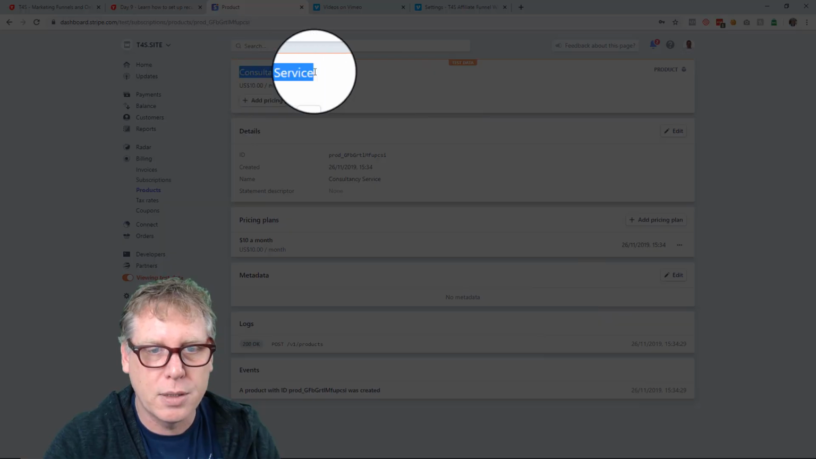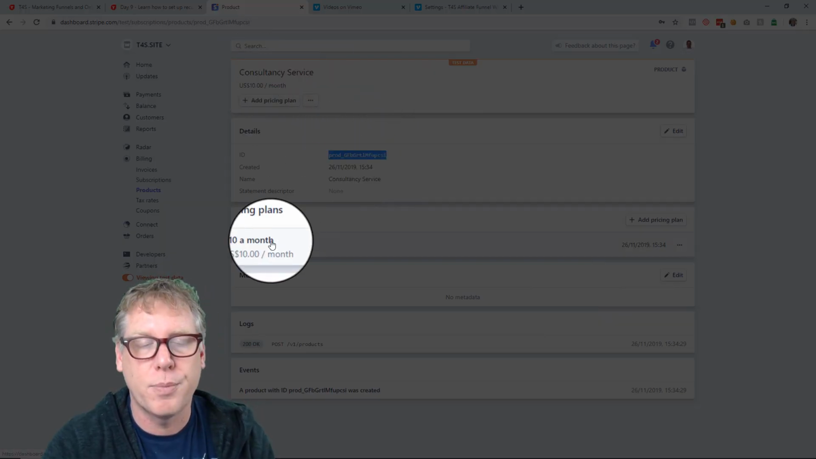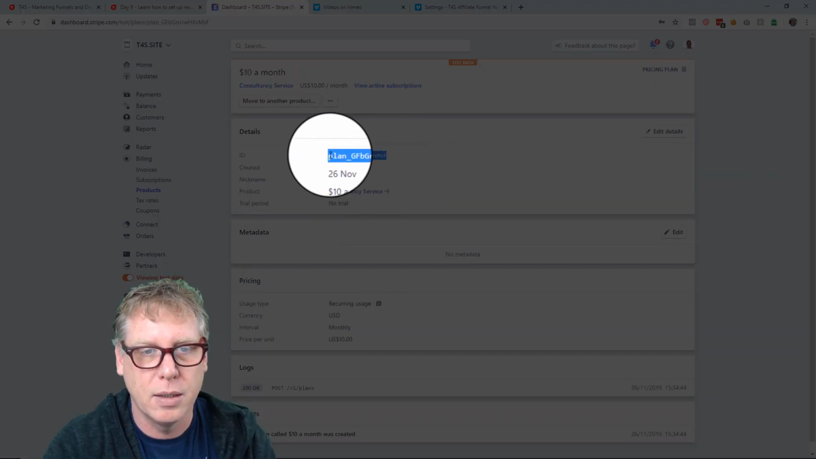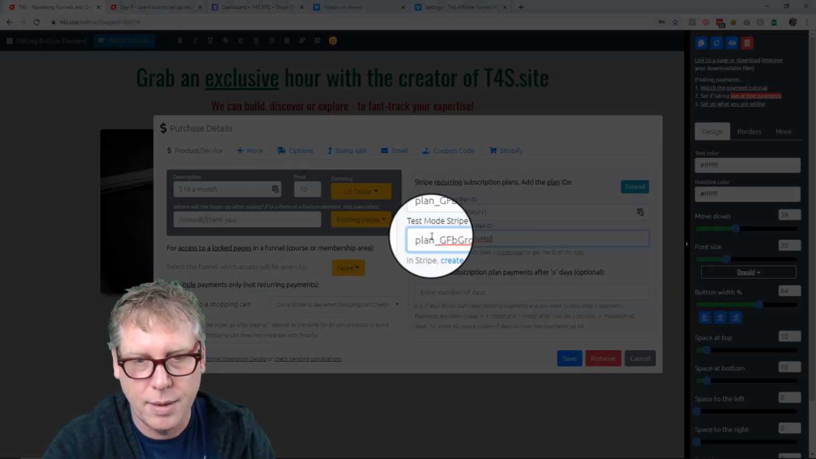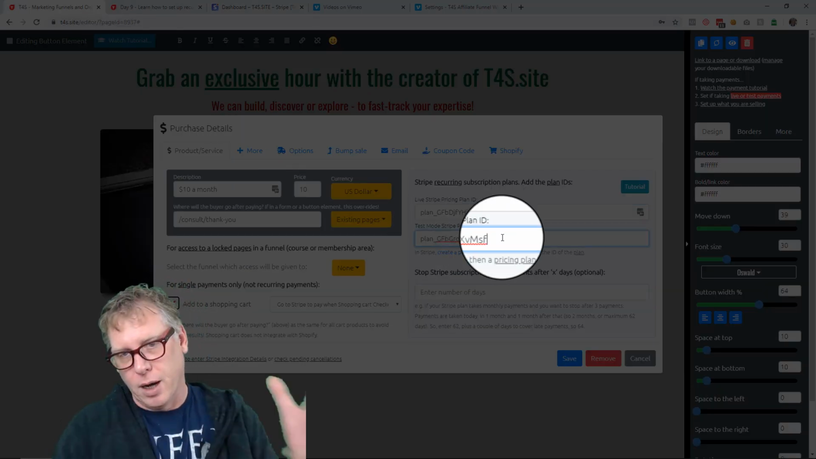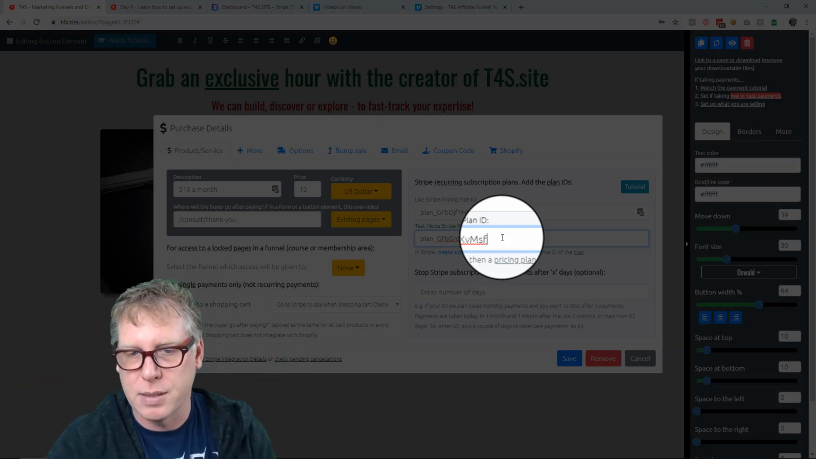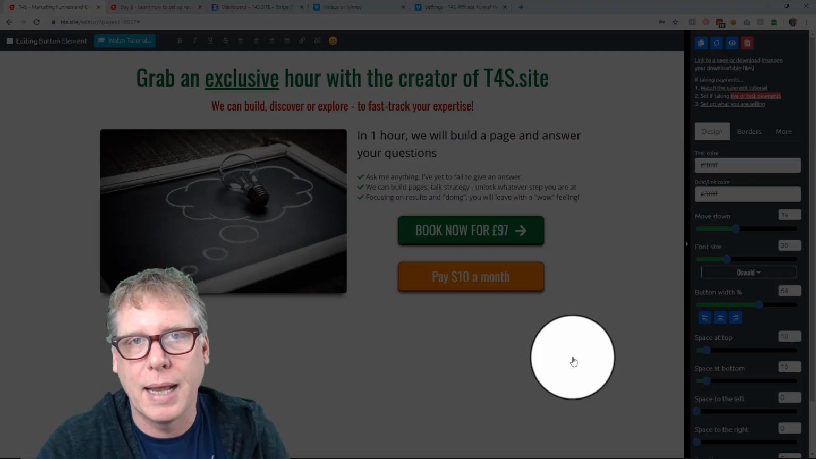This, remember, is our product. We do not want prod underscore, that's a product ID. We click on the pricing plan and we want to copy that plan ID. We're in test mode, so this is our test ID and we pop that in there. Now I have my live and my test Stripe plan for recurring payments linked in with this payment button. Save. That's it. You now have a recurring plan set up.